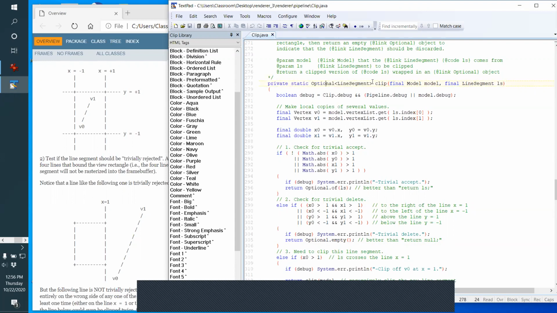But then if I return the clipped version of it, I could return a line segment here. Instead of returning optional, I could return line segment. But then if it's the reject case, this is bound to be a null. But returning nulls is a huge source of bugs in programs. Returning nulls is the single biggest cause of mistakes in modern programming.